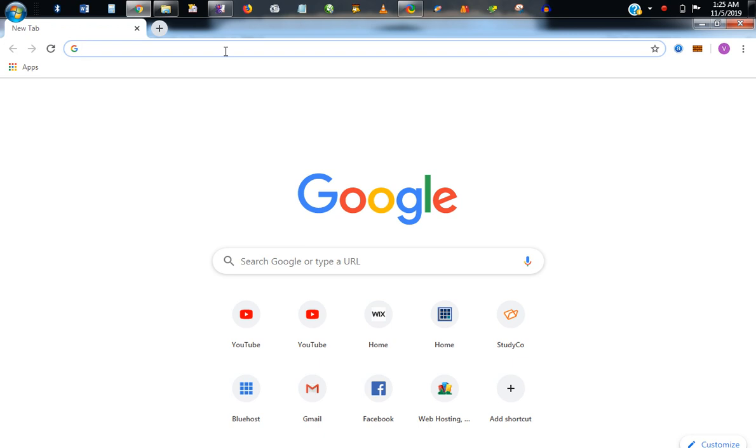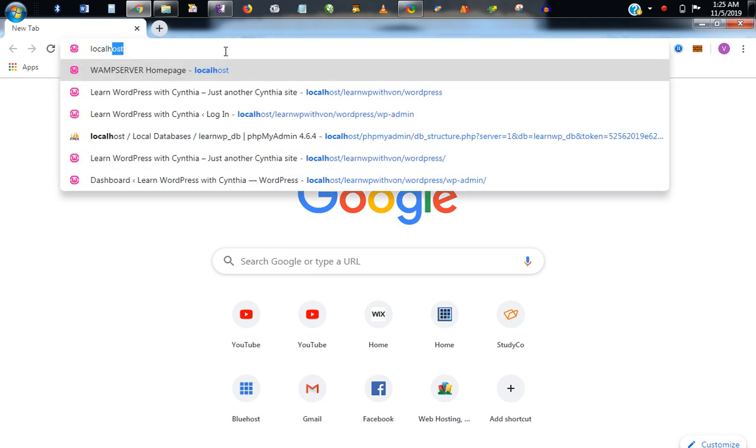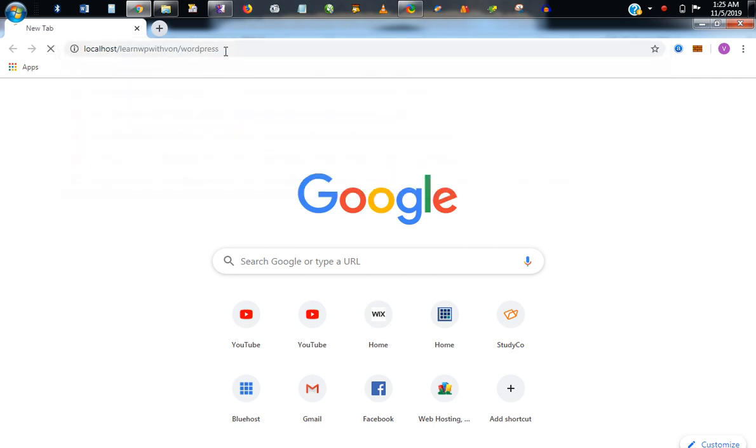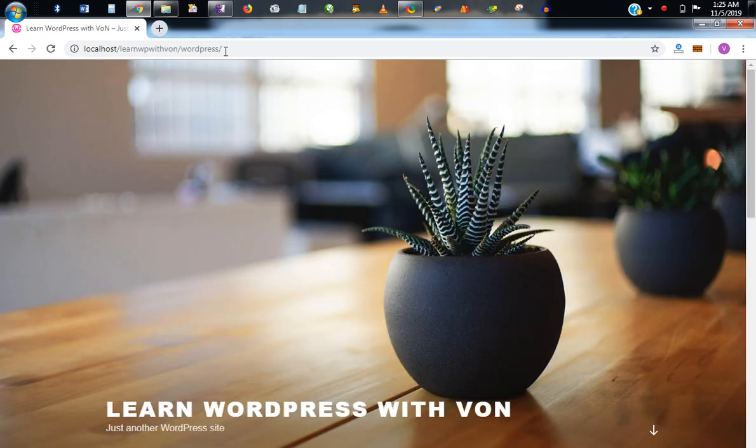Today we'll be talking about the WordPress backend, the homepage of the WordPress backend, and also the general settings. To explain, let's go to localhost. My WAMP server is already on, slash localhost slash learn WordPress with Vaughn slash WordPress, and this will take you to the right place where we left off. Learn WordPress with Vaughn. This is the home page.